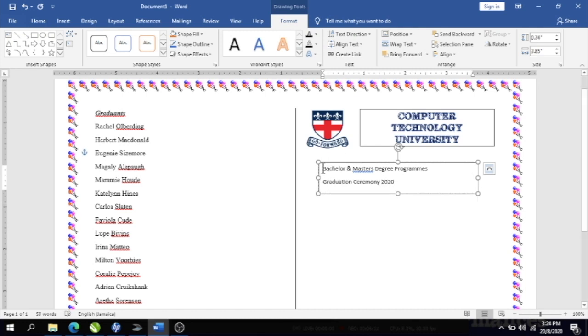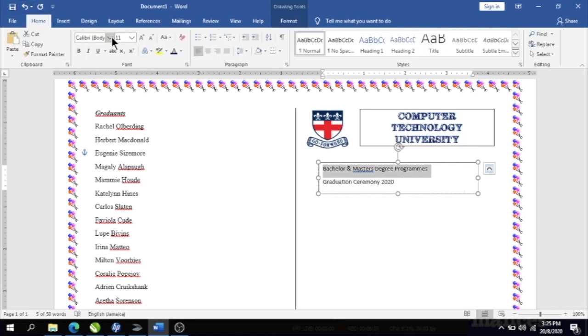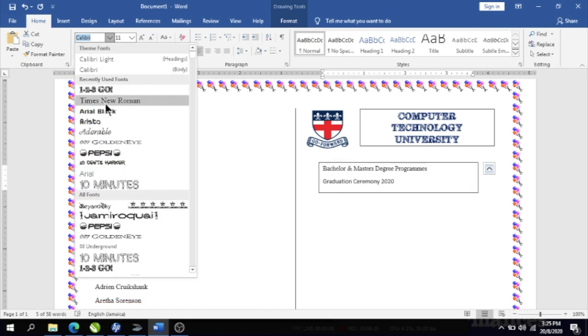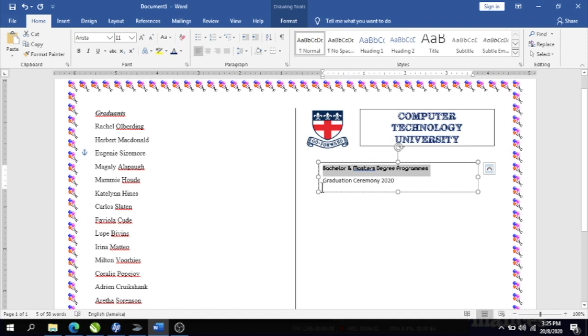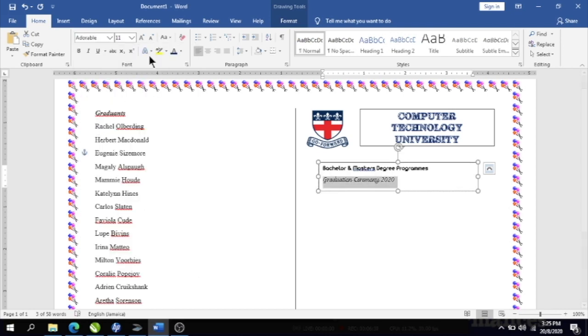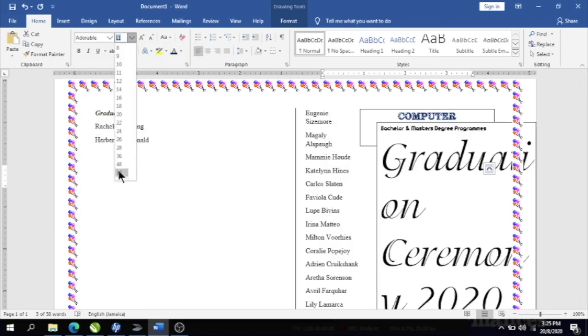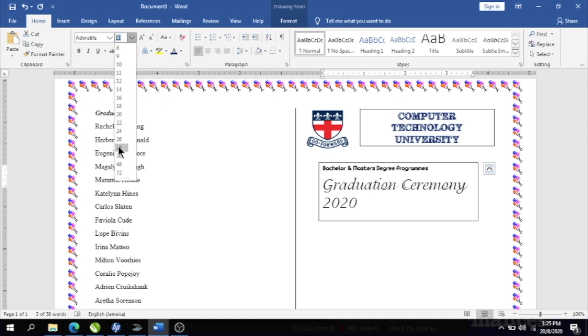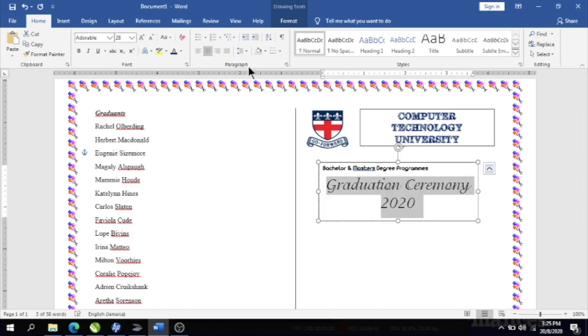Alright, let us use two different fonts here. Change that one to Arista. And for the graduation ceremony, I'm going to use a pretty font. You could use Adorable. I'm going to increase the size to make it bigger and center it. This I'm going to also center. The program that they're graduating from, I'm going to center it as well.